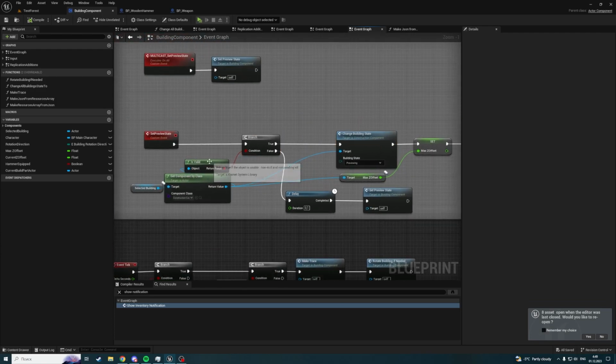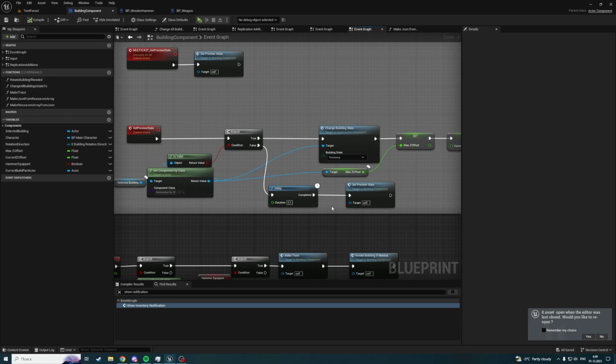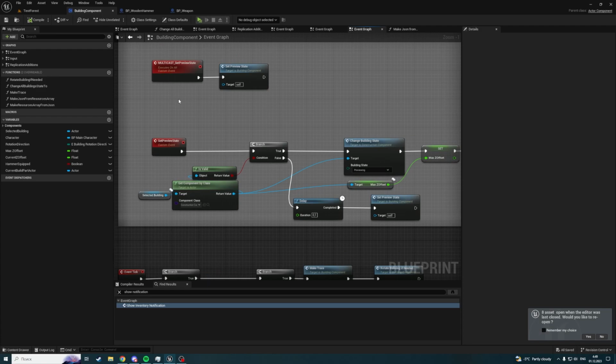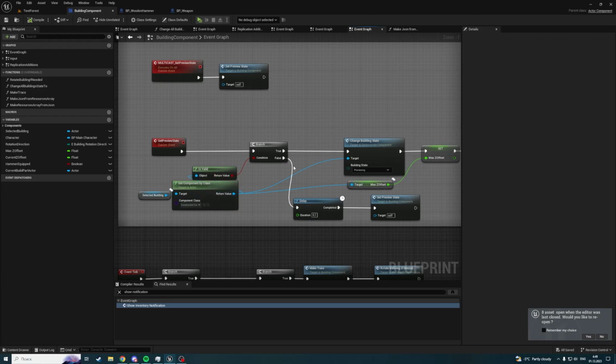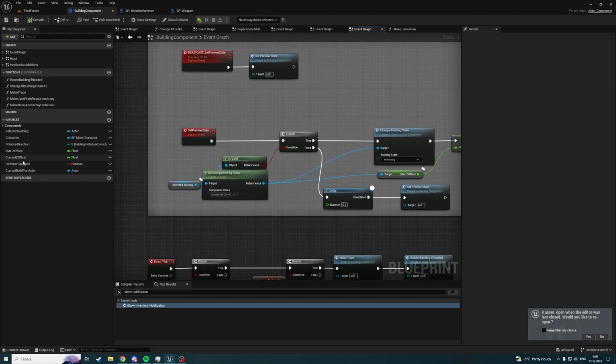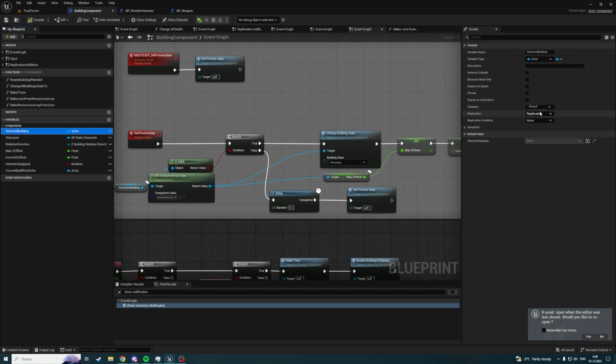Here we're checking if the construction component of the selected building is valid. And if it's not, then after a delay of 0.1 second, we're calling this event again, because at the time when the cast event is called, we're not sure that the construction component of the selected building is set up. So we're checking it. Also selected building here should be replicated.